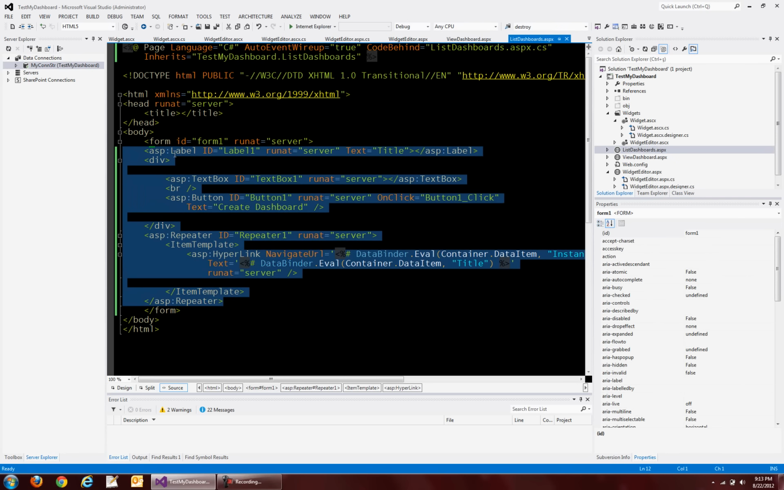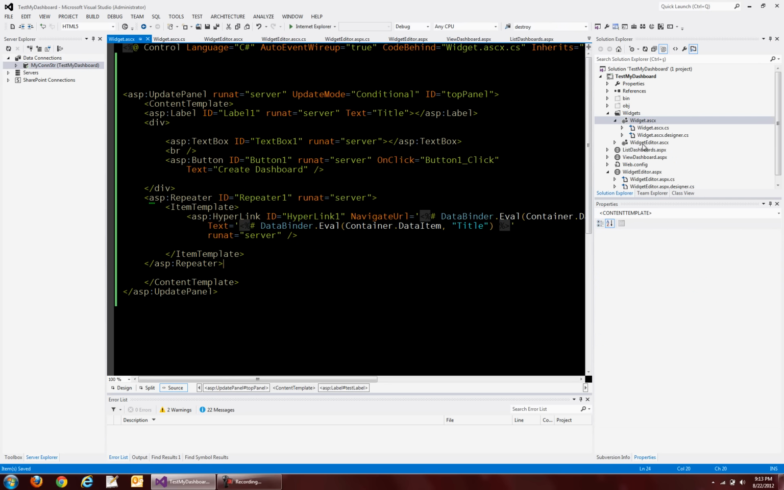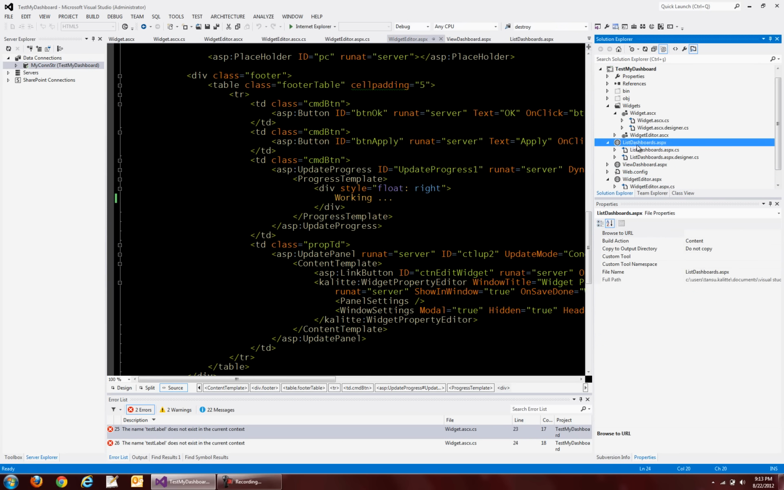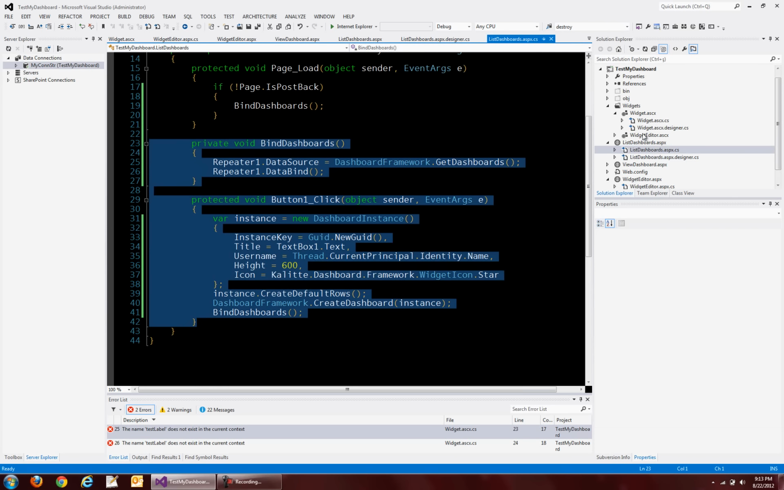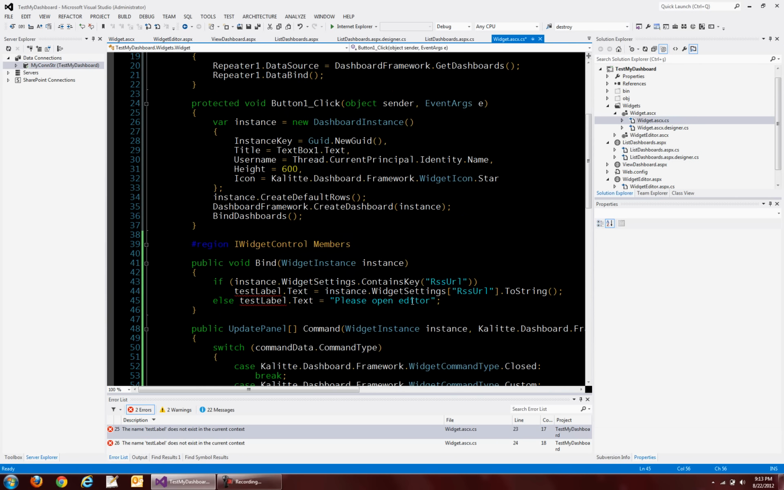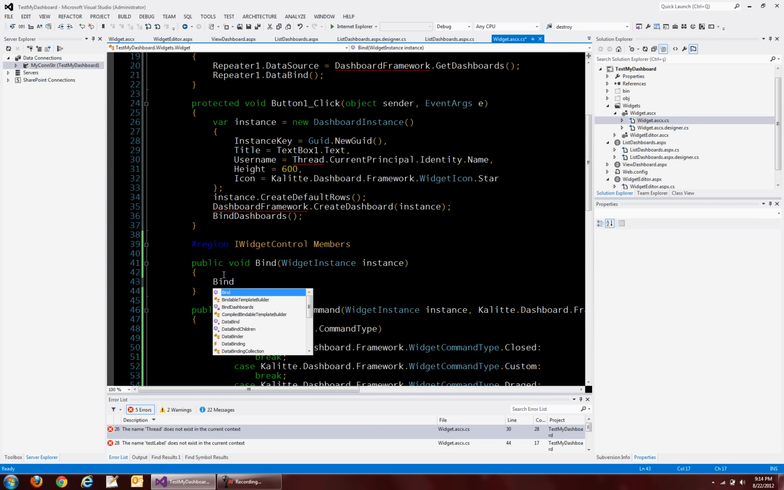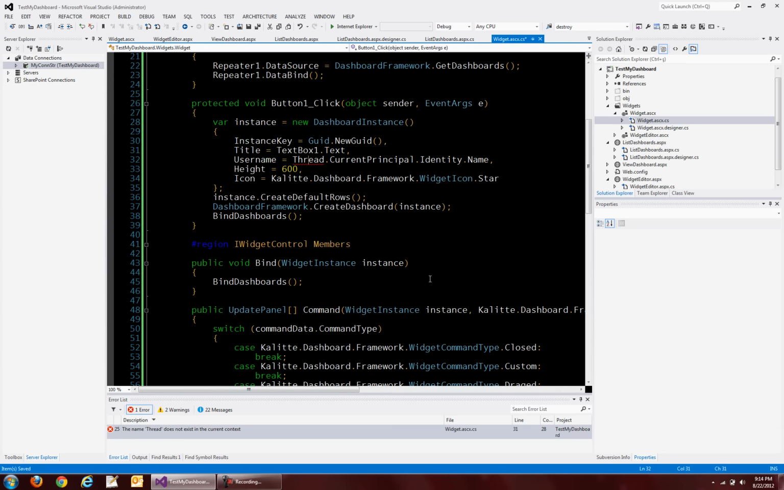Let's copy this to our widget and copy to methods, bind dashboards inside our widget, and instead of setting this, just call bind dashboards. Okay. Let's have a test run.